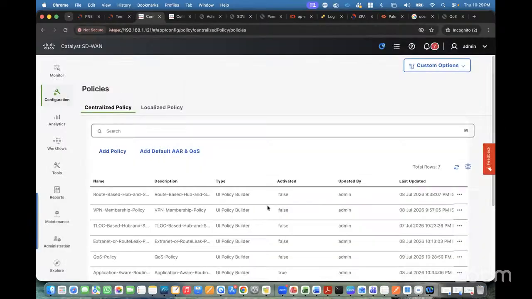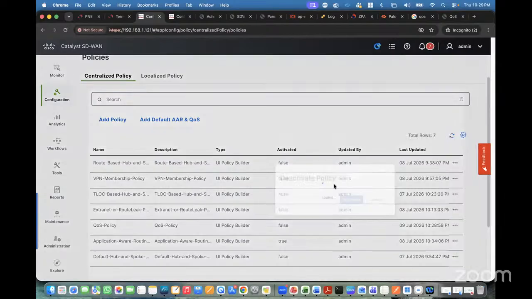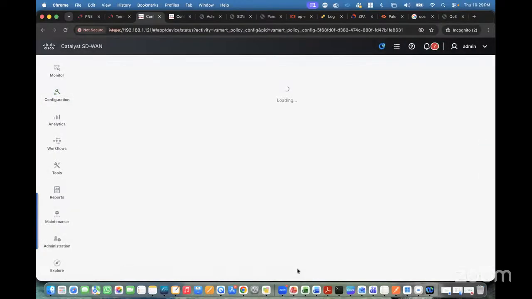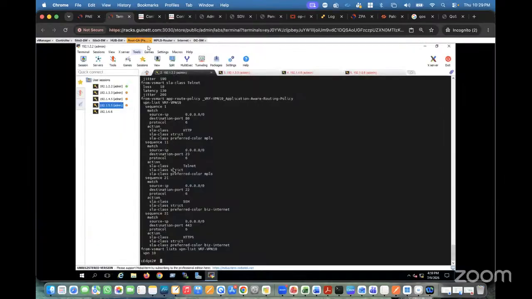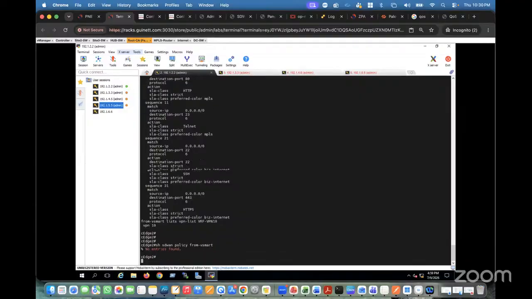So we already have one activated policy, this one, application aware routing. I mentioned only the control policy is not going to be available on your routers. Control and VPN membership policy. Data policy, any local policy, any application or routing policy is going to be available on the router. Okay. So now the policy is deactivated. If you check this command again, there is no policy. See, there is no policy.